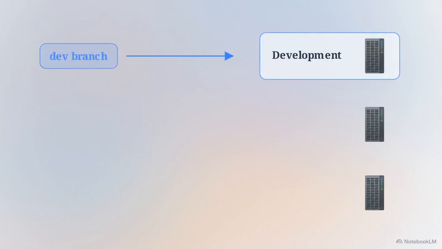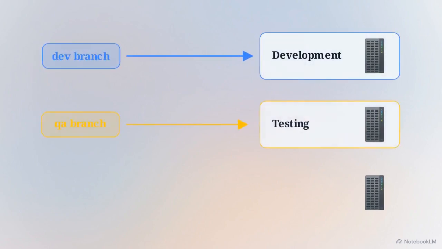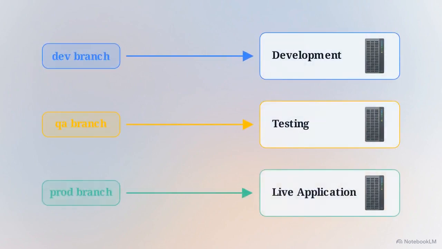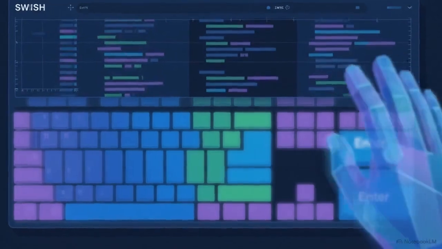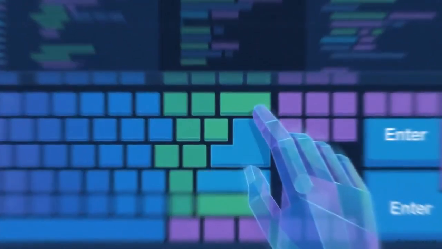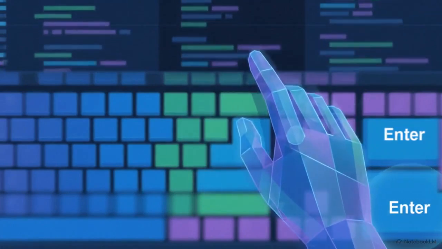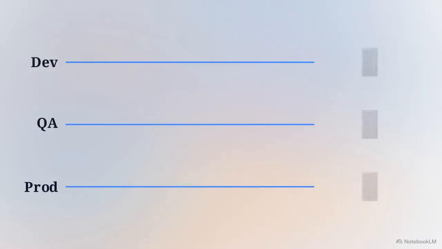You create a dev branch for development, a QA branch for testing, and a prod branch for the live application. It makes logical sense on paper, but let's look at what actually happens. Say a developer is testing a new feature, and they update a configuration file inside the QA branch to point to a local testing database. This shows exactly where the logic fails.